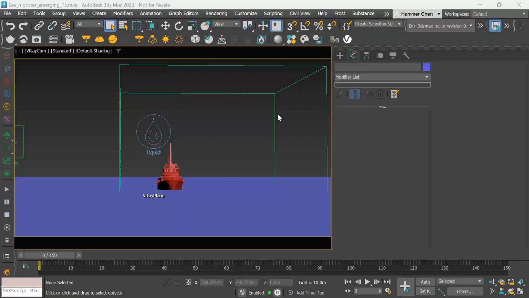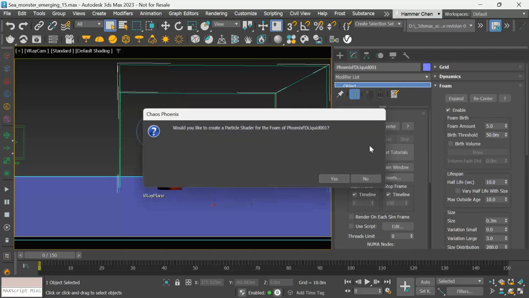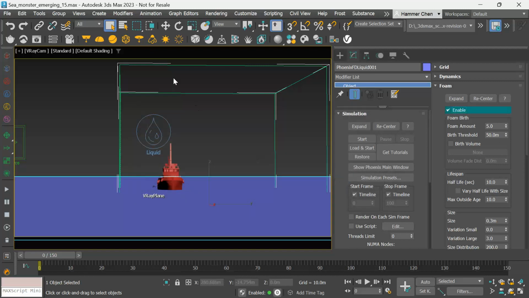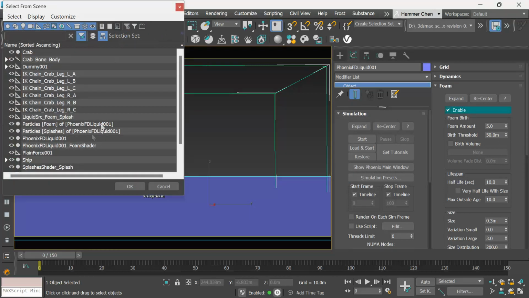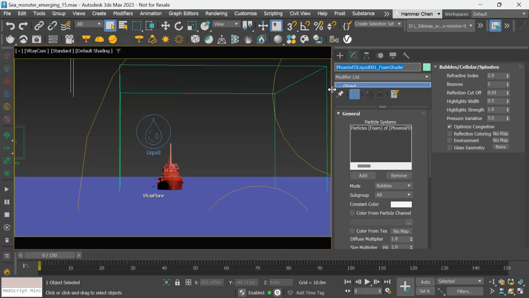Next, let's focus on the foam. Go to the foam rollout of the simulator and enable the foam option. A pop-up window will prompt and ask us to create a particle shader for the foam, so select Yes. Rename the new particle shader to Particle Shader Foam.